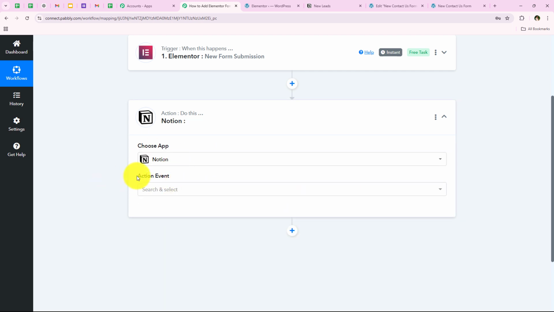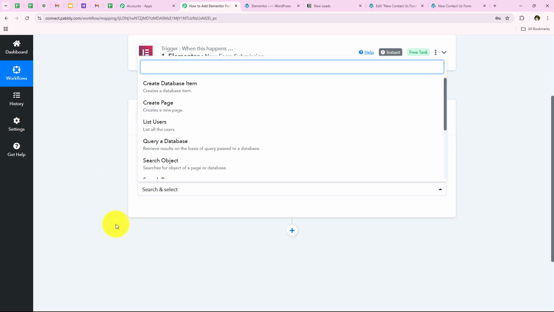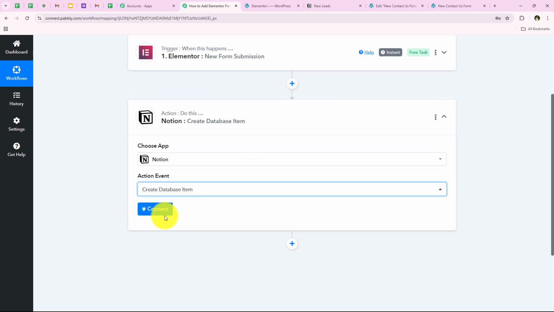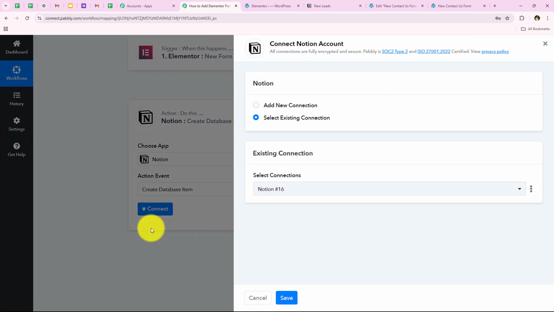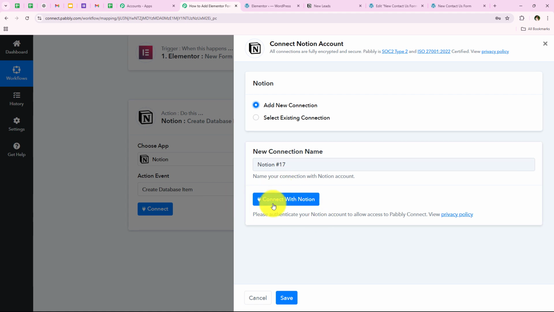And now it is asking me for the action event. For the action event, I'm going to select create database item, and then we're going to click on connect. As soon as we click on connect, it is asking me to add a new connection or select the existing connection. So if you have already connected a Notion account with your Pabbly workflow, you can click on select existing connection and then save. But if you haven't, you have to follow me, click on add a new connection, and then we have to click on this button which says connect with Notion.